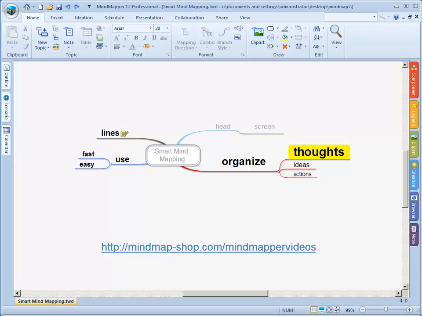Welcome back in this third video on how to use MindMapper. Today we'll have a look at connections and how to use hyperlinks.